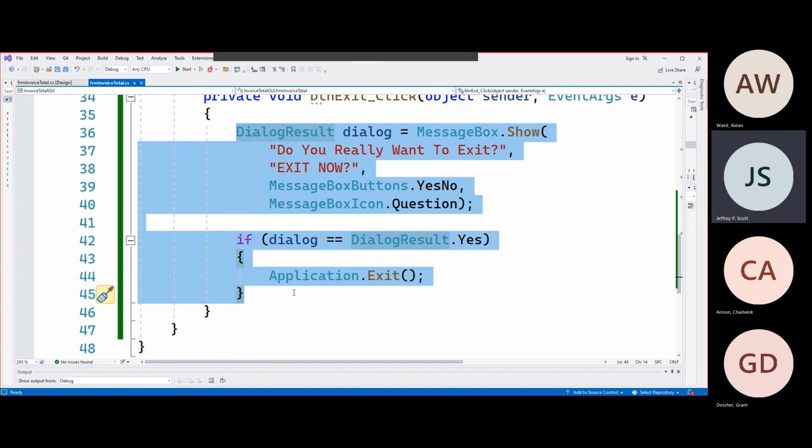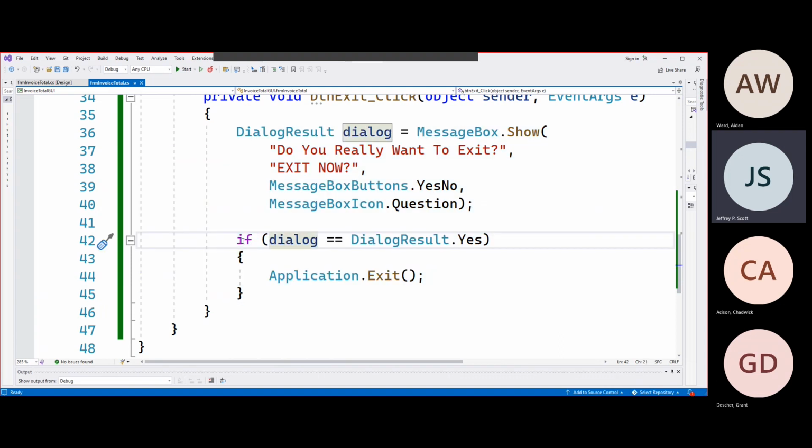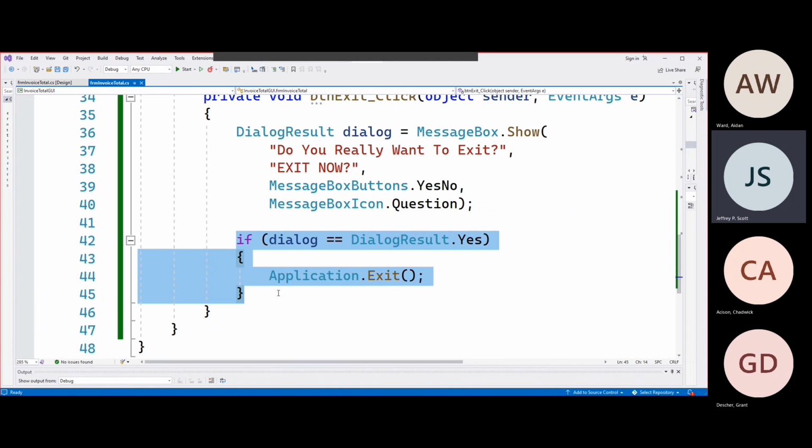You can customize it. So if you don't like the message, do you really want to exit, and Exit Now, you can put something else in there, etc. But I would keep the Yes, No for the buttons. I would keep the question for the icon because you are asking a question. And I would keep the if statement in there. This if statement says if you clicked the Yes button, exit the program.